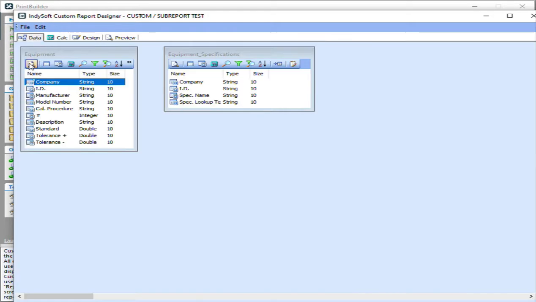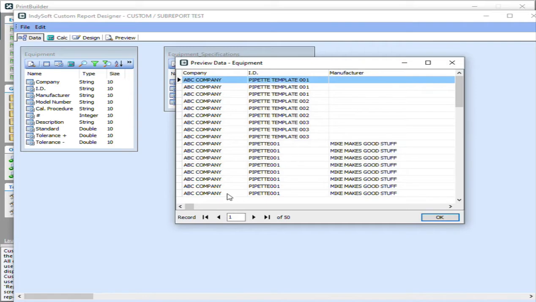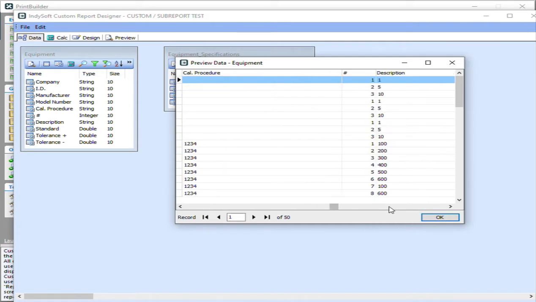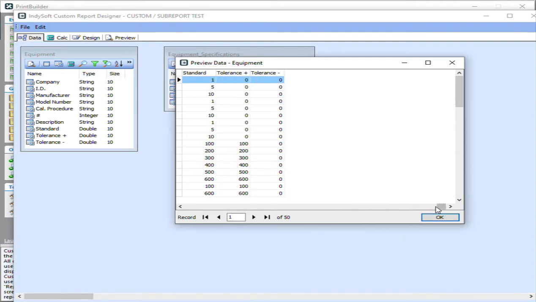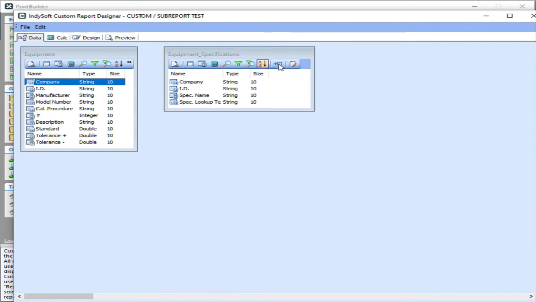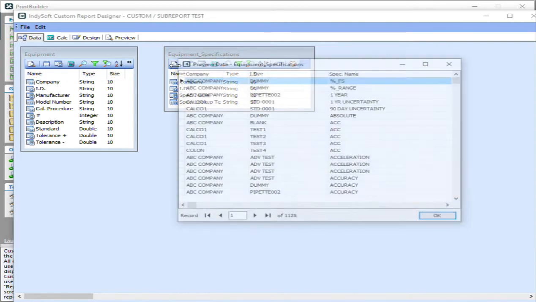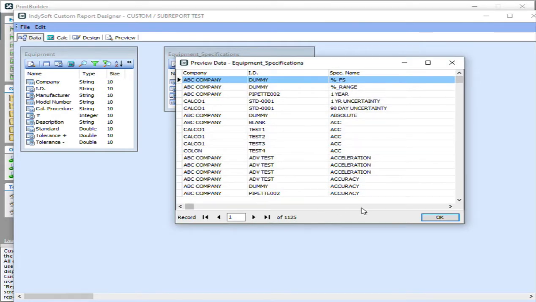If we look at our data, I've got this equipment pipeline. It's just got your equipment, manufacturer, model number, and basic test point information. And then I've also got the equipment specifications. So here you can see I've got all the various information out of our specs tab.